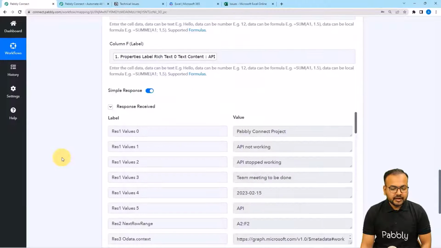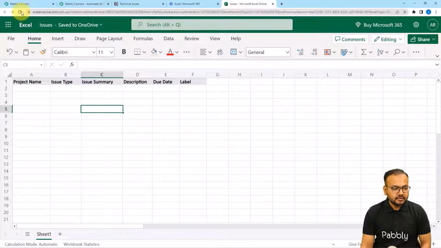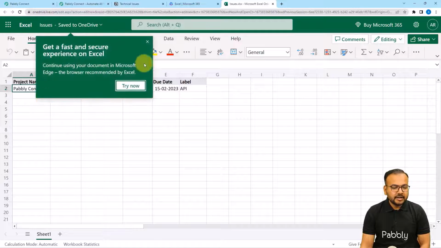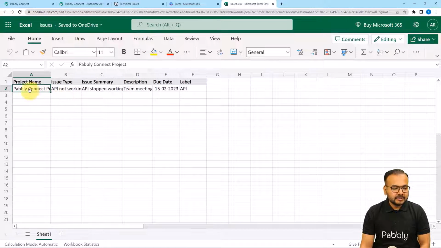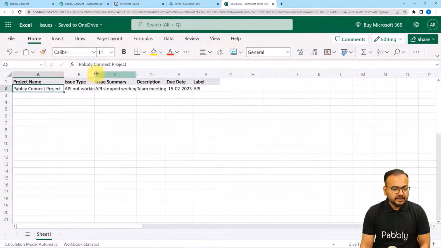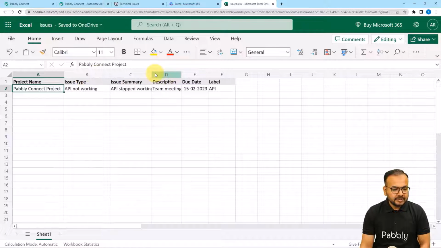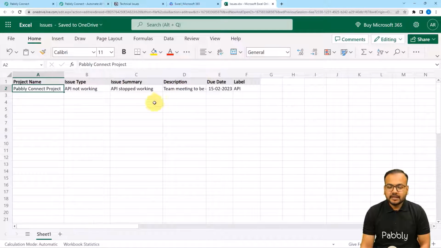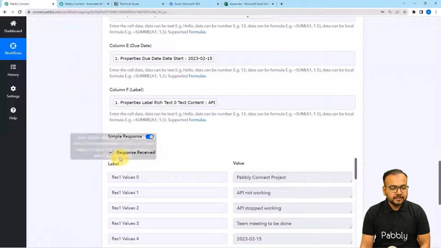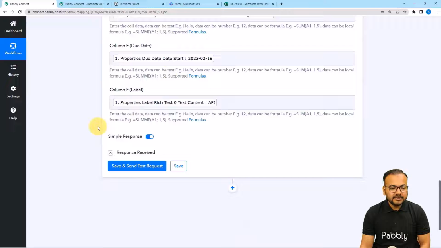So this is the response we have received. Let us check in the MS Excel sheet if we got a new row added. Let me just refresh this sheet. And here you can see, guys, we got the data added in this row. Project name is here, the issue type is here, the summary is here, description is here, everything is here. So this is how you can synchronize Notion's database with Excel by mapping the labels.